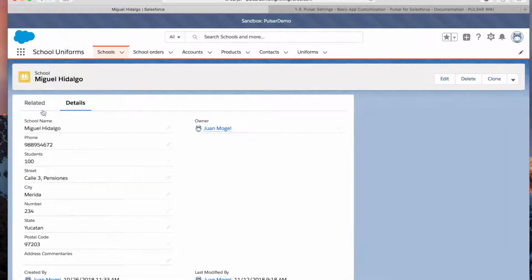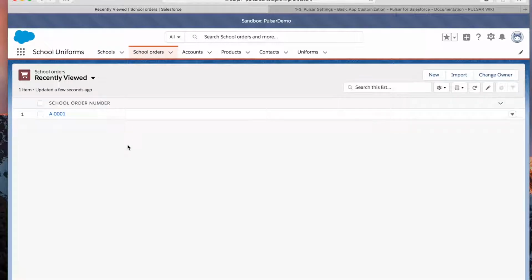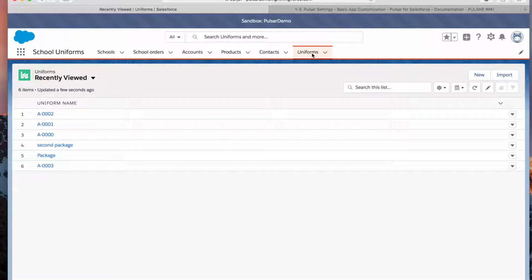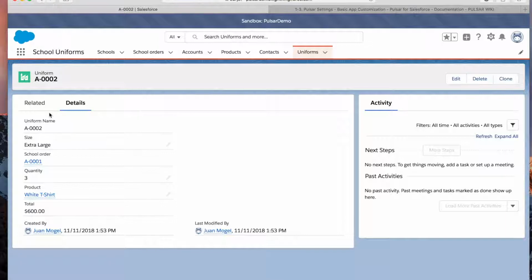You will see that the school order is related to the school, and we can go to the school and see which school orders belong to that school, because there is a lookup relationship there. Now let's go to the uniform. I have said the uniform is a little part of a school order, and a uniform is related with a product.